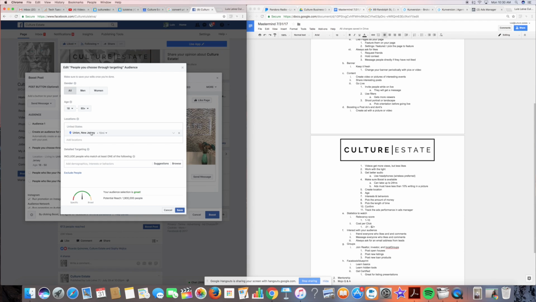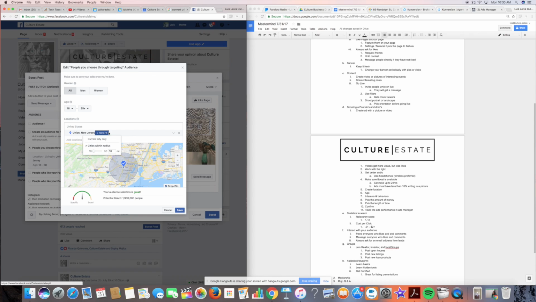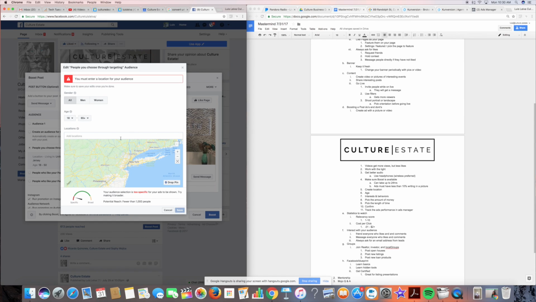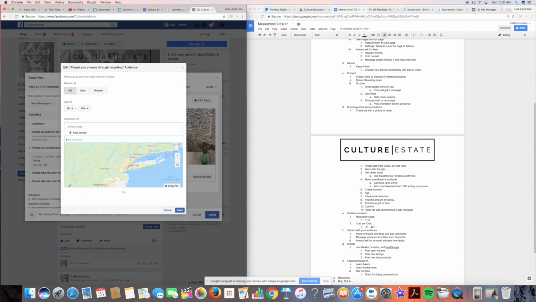Where do I want this? I want this as far as possible. I want as many people as I can possibly get my hands on. So I want to slide this over to 50 miles from our current location. If we don't want it to just be in a radius of where we are, and we want as many people everywhere to see it, what we can do is take this out and put maybe just New Jersey. And then we have a huge audience. So it depends what you're trying to do.